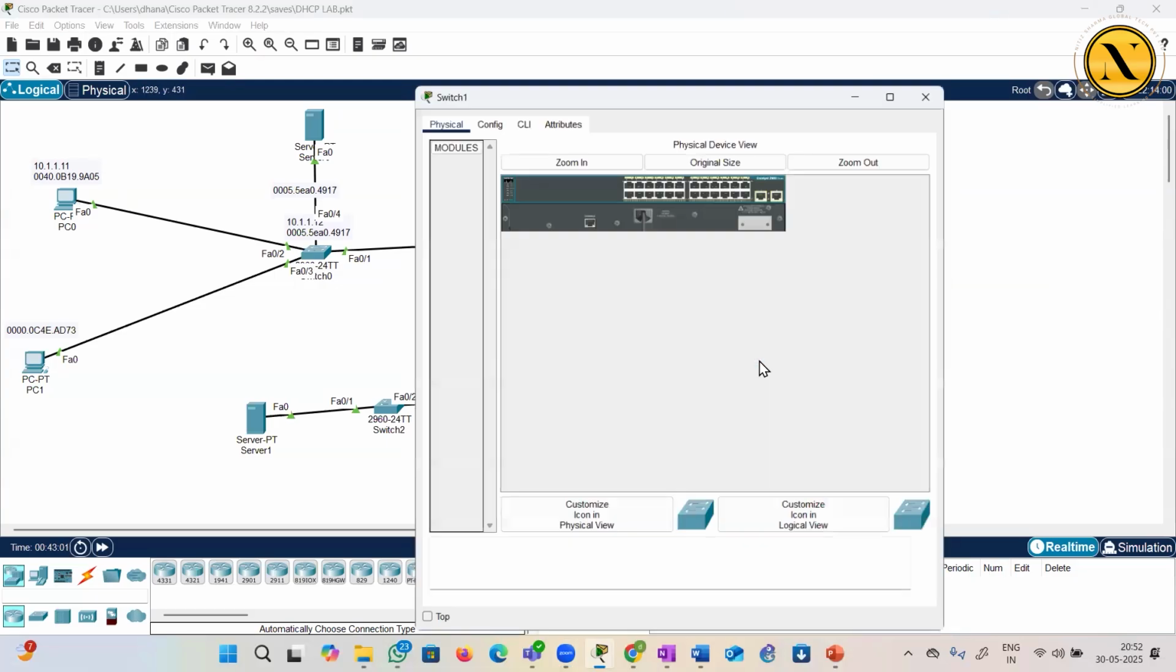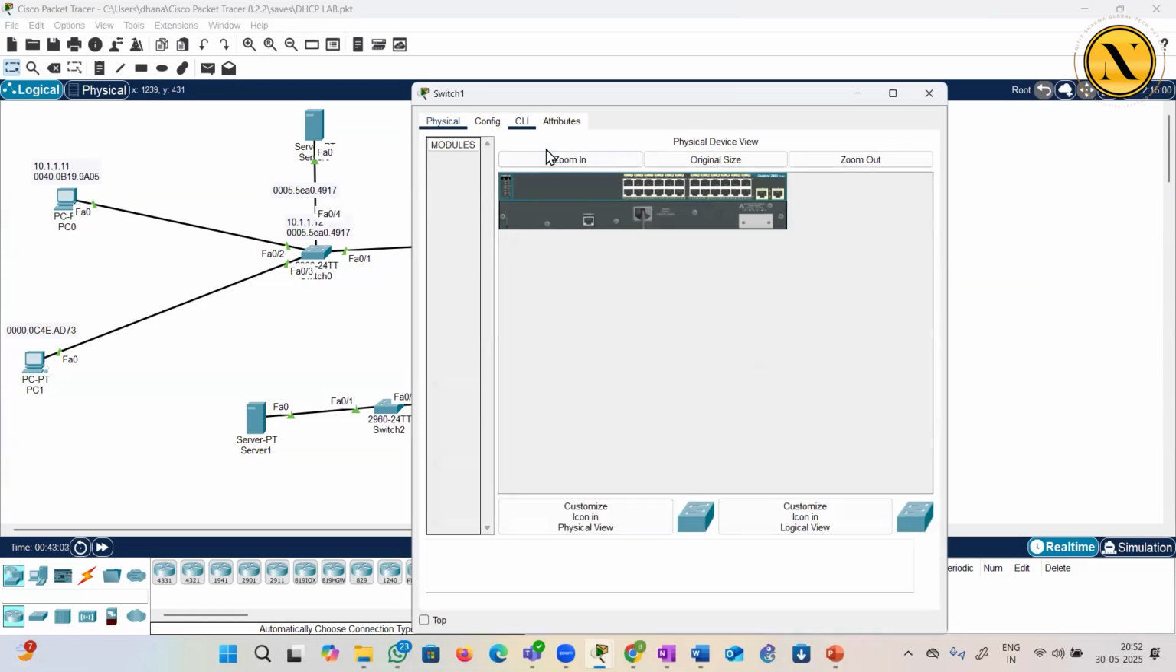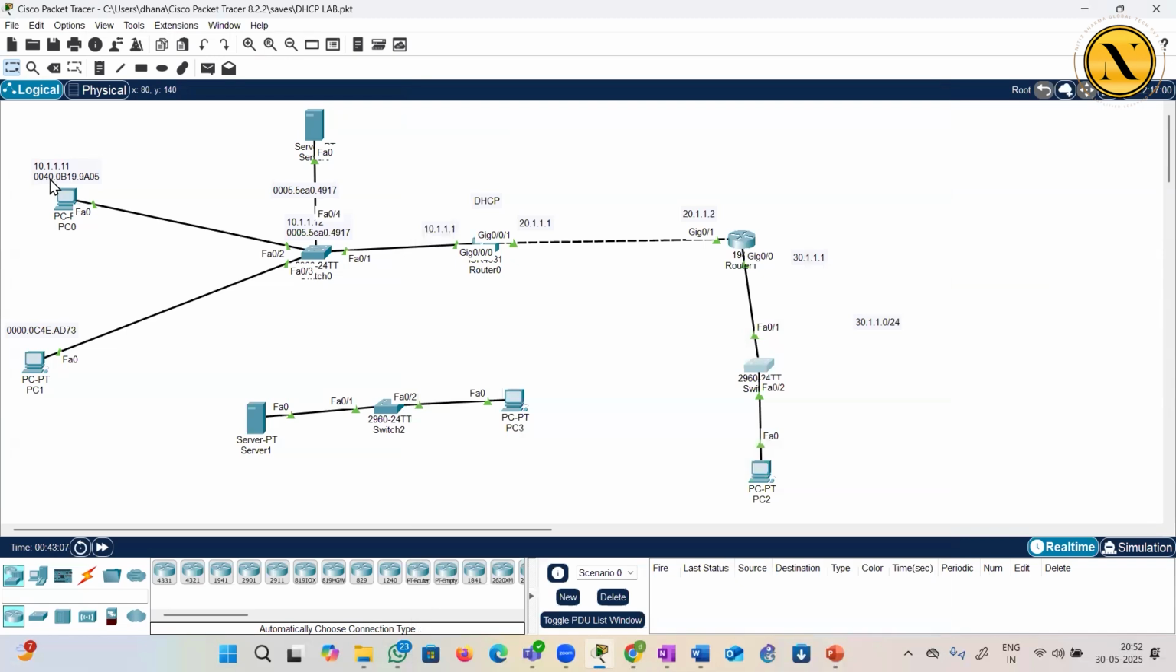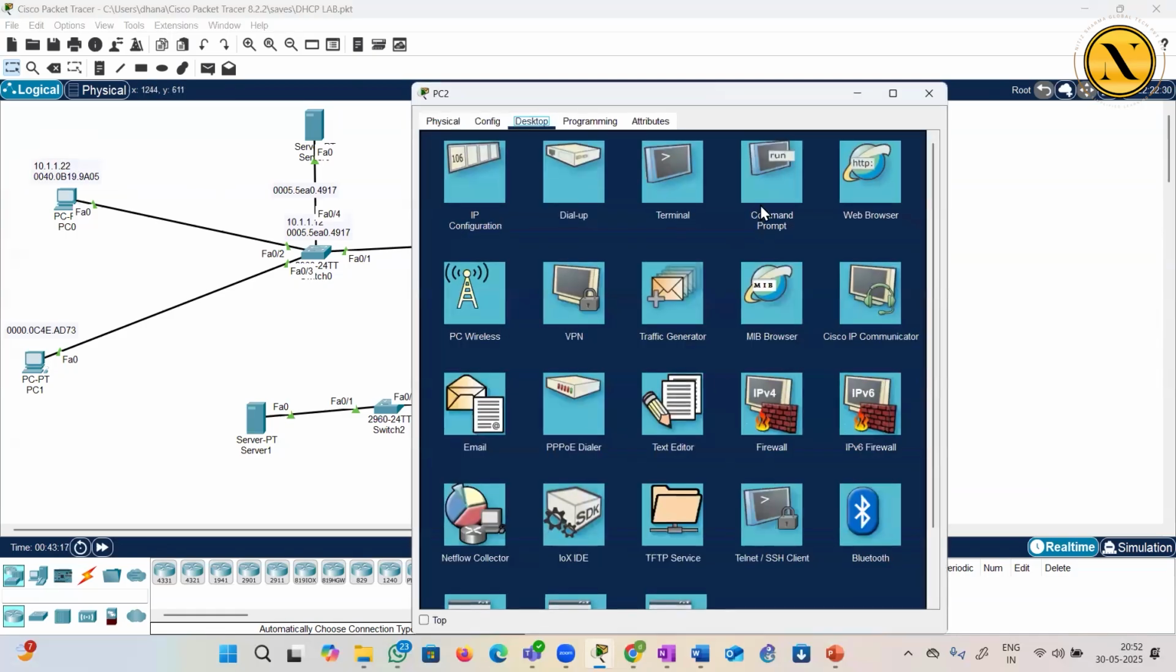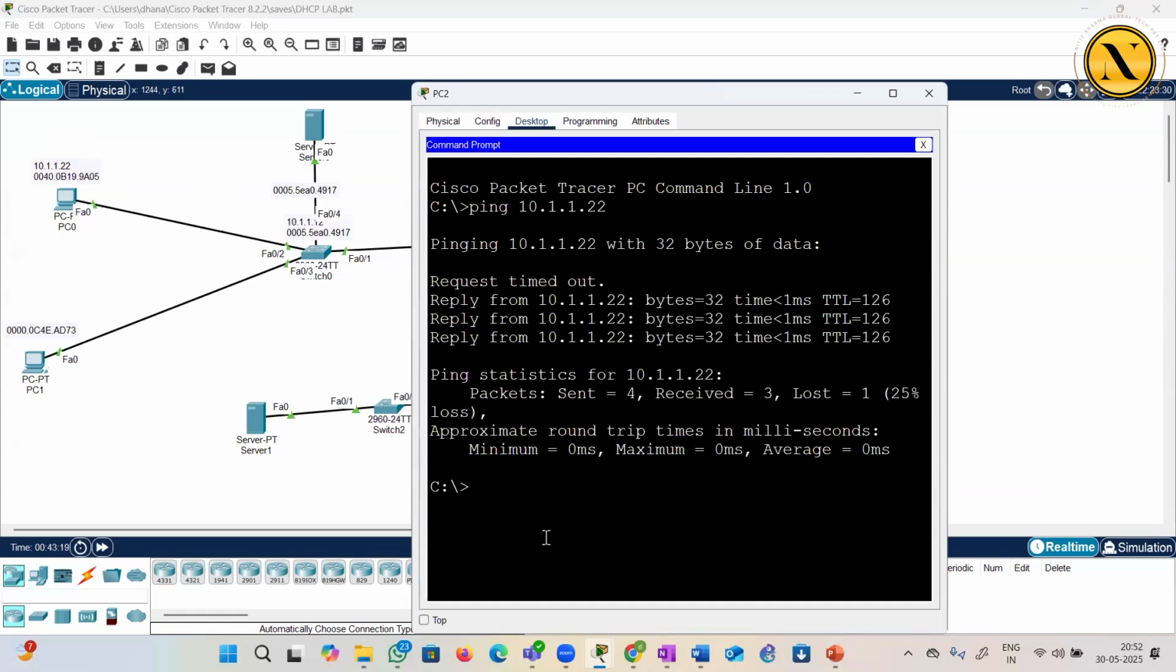Now let's try and do traceroute. Okay. I am on the PC. Let me see how to reach 10.1.1.22. So let me give a traceroute command from here. I'll give the command tracert 10.1.1.22.